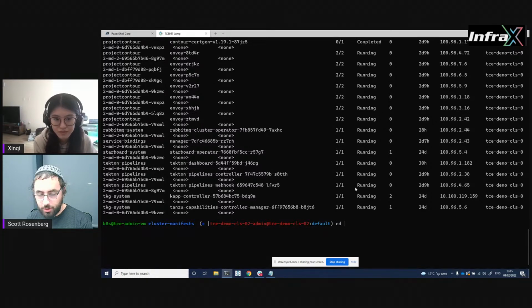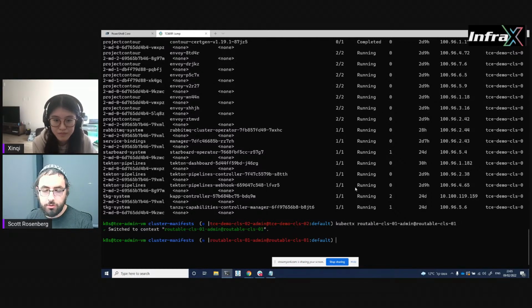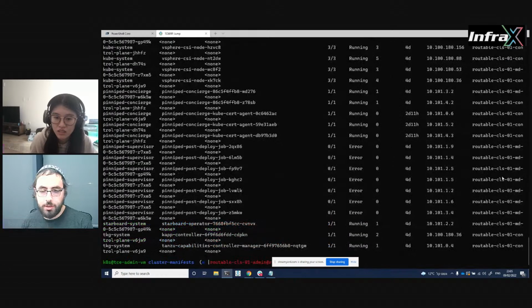And just to show what that looks like, if I went here and did a kubectx to routable CLS01 and did now a kubectl get pods -o wide -A, let's say, and let's take a random pod here.